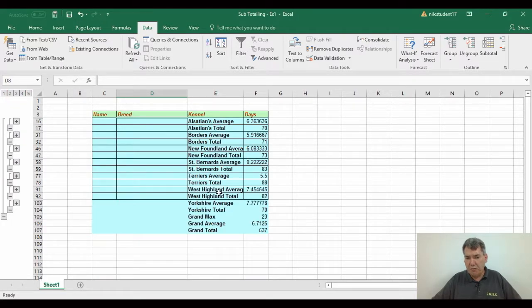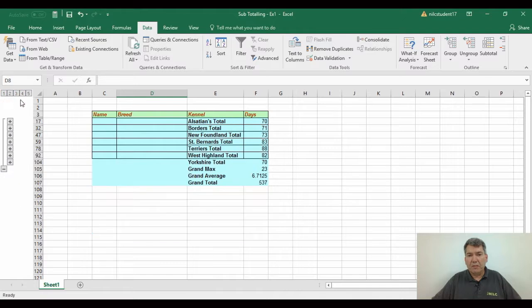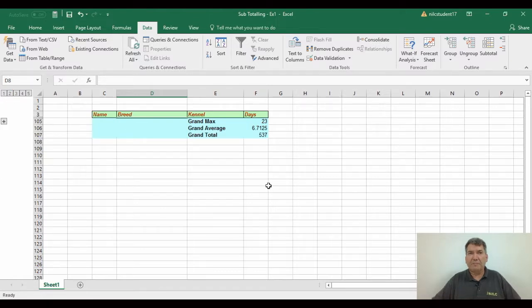3 shows me new data. 2 shows me data with max included. And 1 shows me data. So this is the way the subtotal feature can help visualize information within Microsoft Excel. It's a very, very useful feature.